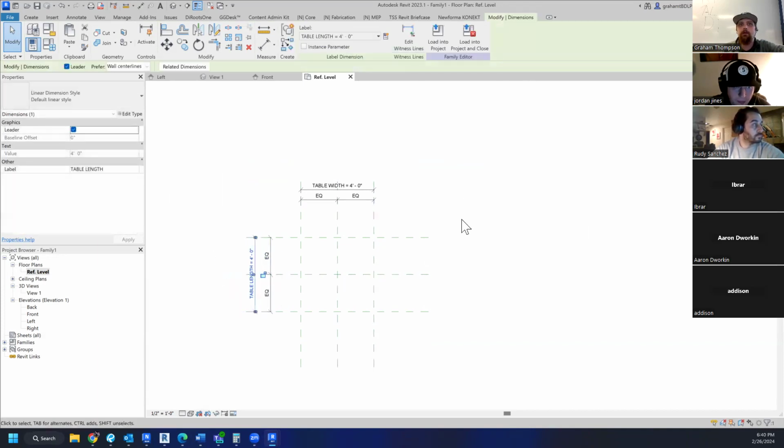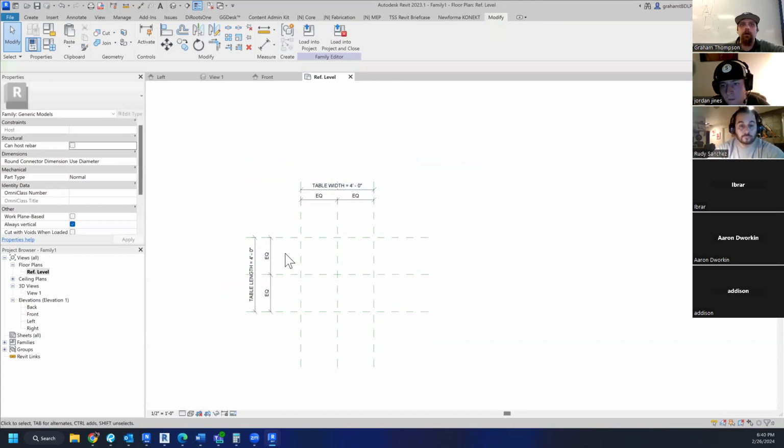Does anyone not have it that looks like this, where you've got perfectly equal distance lines? Right, cool.